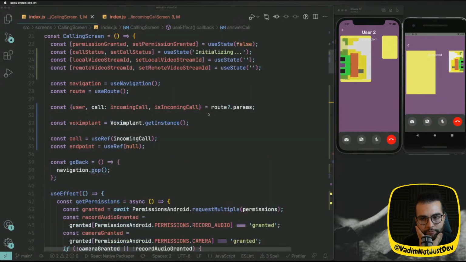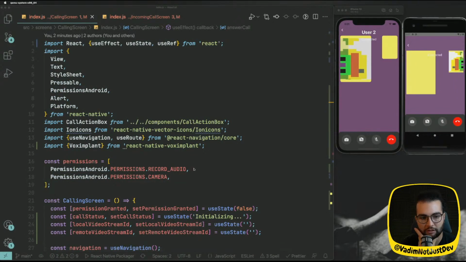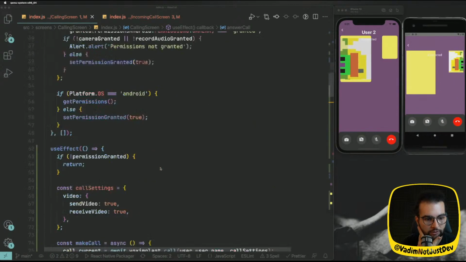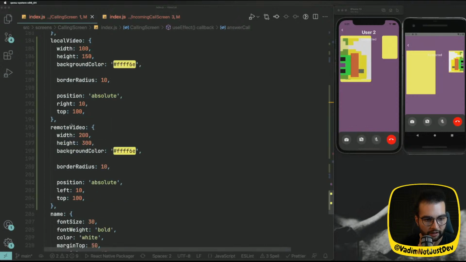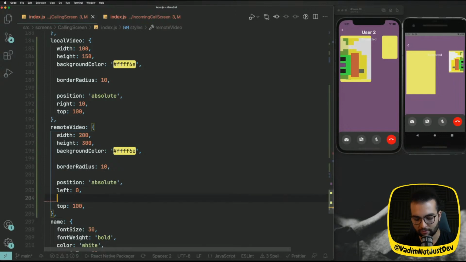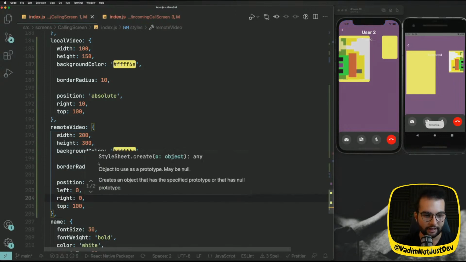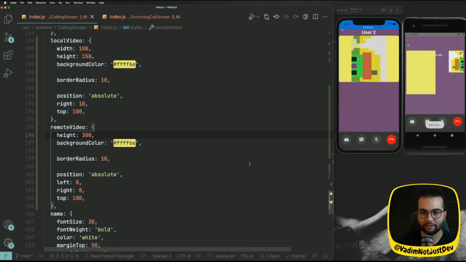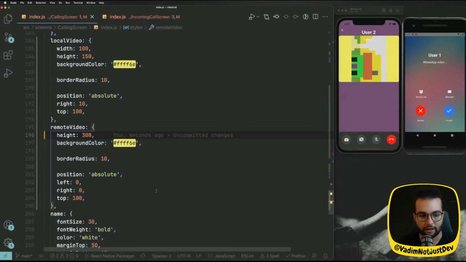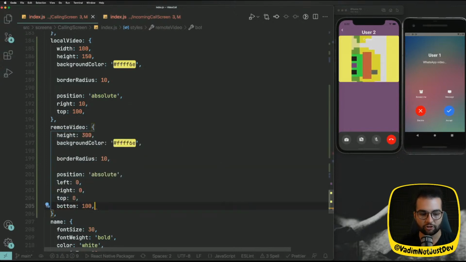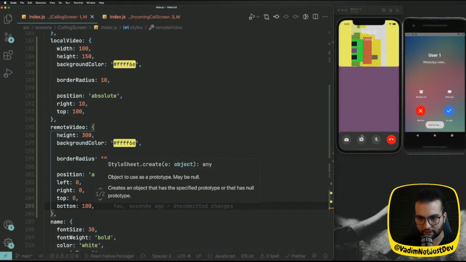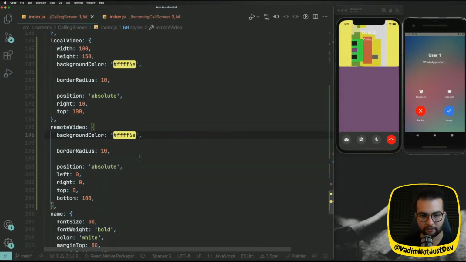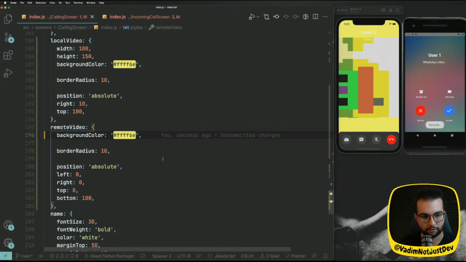Well, to style them, I'm just thinking, what if we just do it like this? So the remote video will be left 0, right 0, and it's not gonna have a width. Basically from one side to another, like this. And the top, we can say 0, and bottom, it shouldn't be 0, it should be around 100 because we still have this thing. And we don't need the height. Save. Boom.